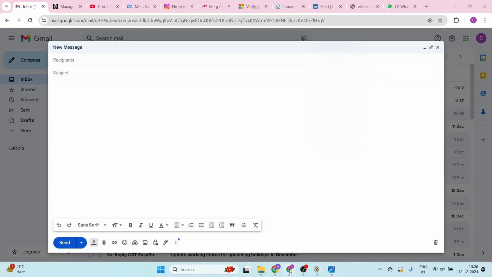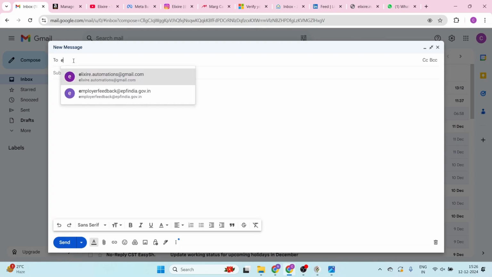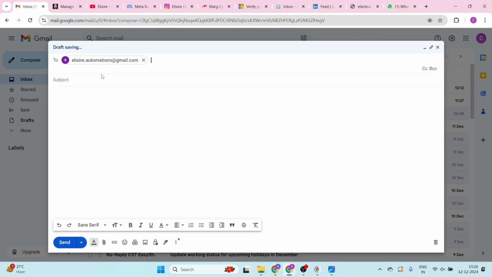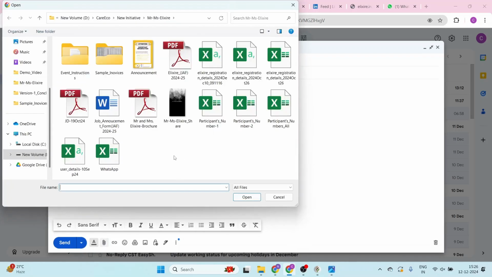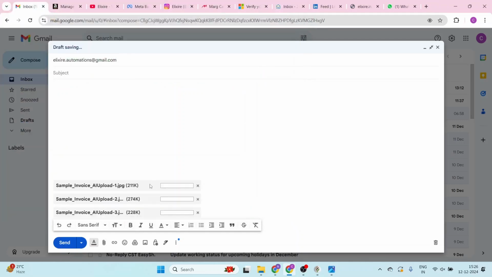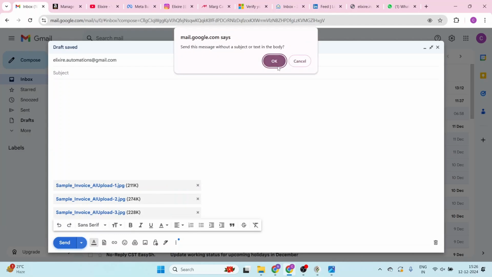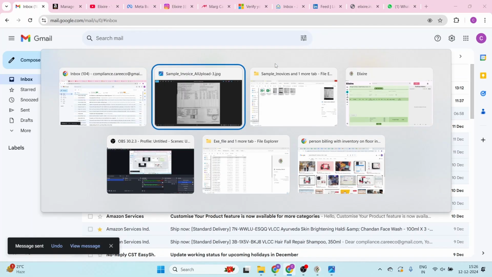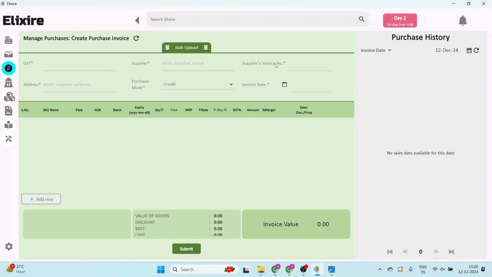The first thing I'll do is send these images to a predefined email address provided by Elixir. All 3 images I'll send. After sending these images, I'll wait for a few minutes to get the notification in my Elixir.